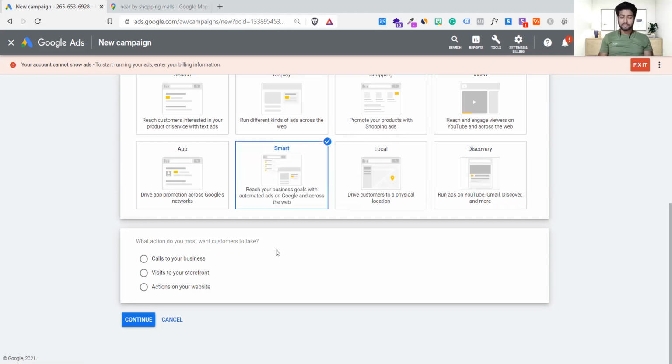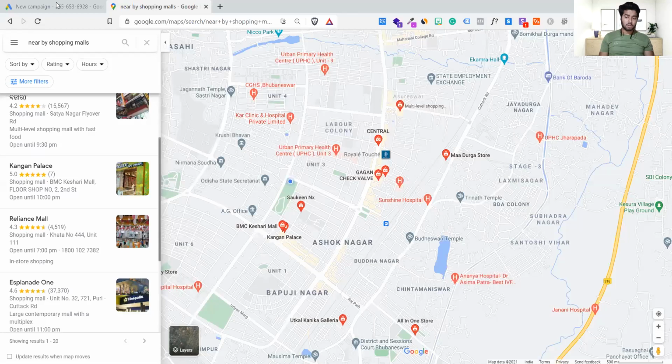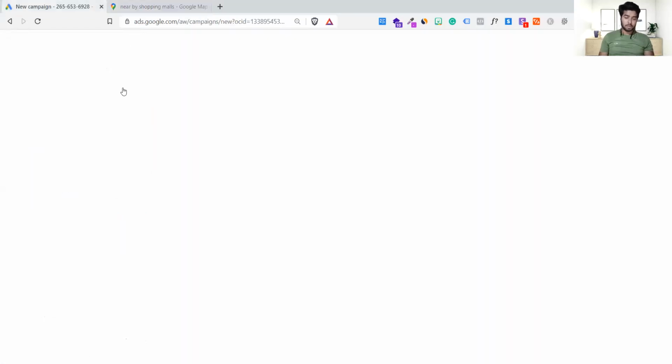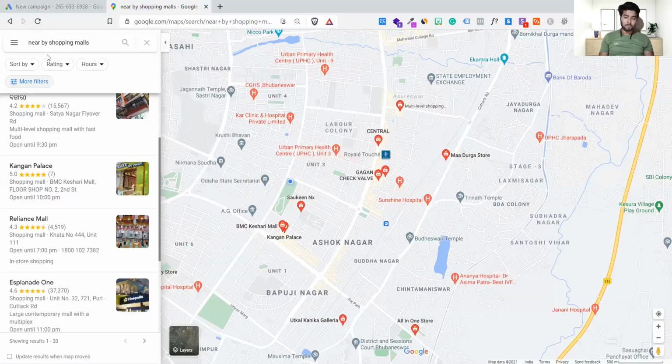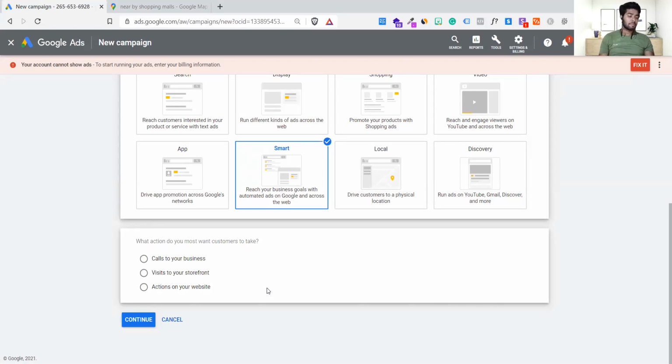What do you want? Visit your storefront, action on your website, call to your business. So it could be anything. If I want to go to nearby shopping malls, what do you think should be the type right now? What is my requirement? Do you guys tell me what should be the right option? If I have this kind of requirement, I want to visit, so in three options, you tell me which I should use. Which one? Visit your storefront. Saurabh says visit your storefront. Do you agree with Saurabh, or are you thinking action on website or call to a business?